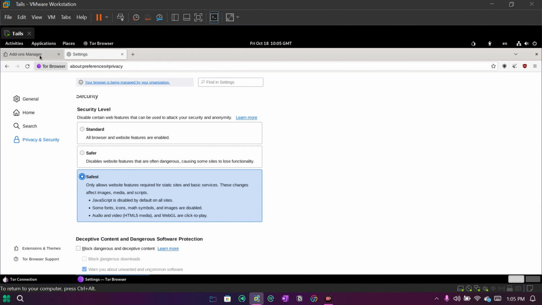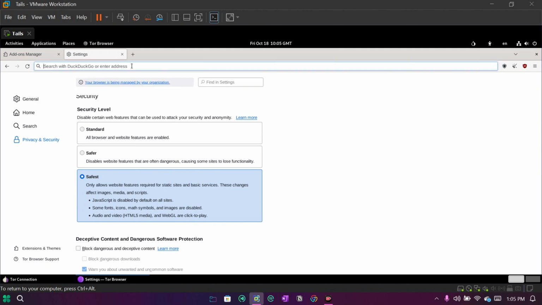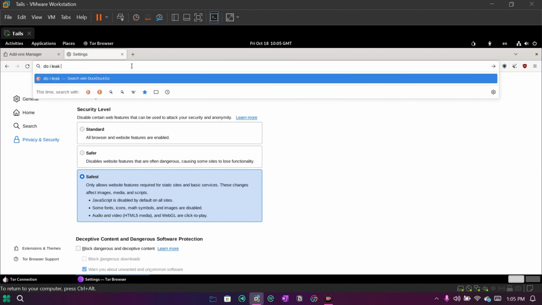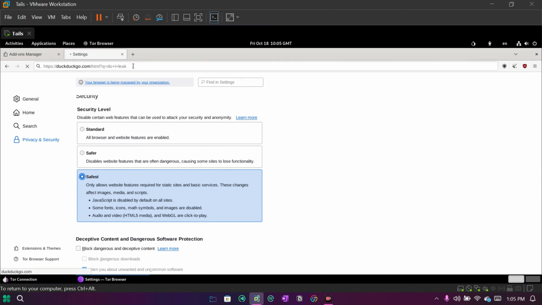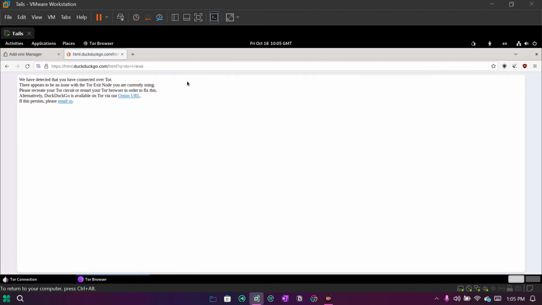The other thing is we can check what is my IP, or do I leak. This is a website to check that we are connected to Tor, and whether we are on the same IP address as before or the address has changed. You can notice that it says we have detected that you have been connected over Tor, so go to DuckDuckGo. So I'll click that.